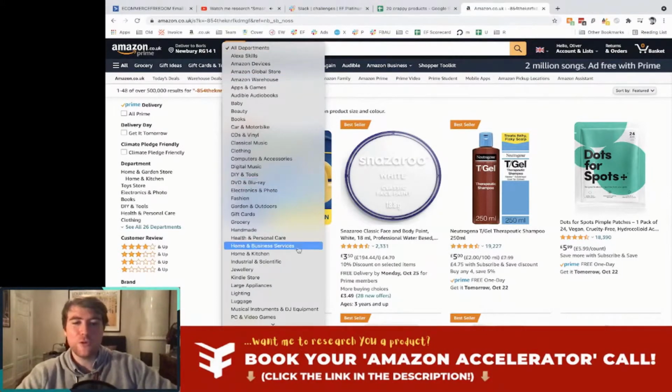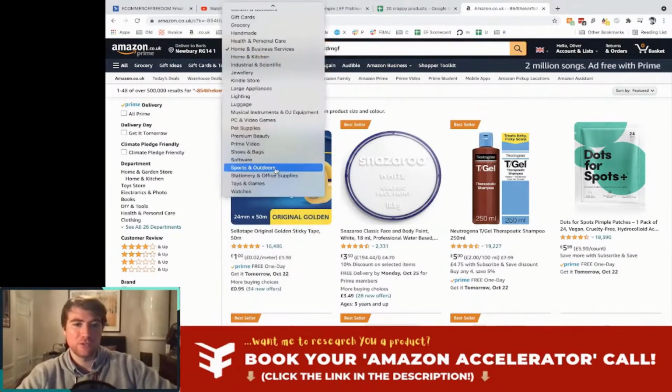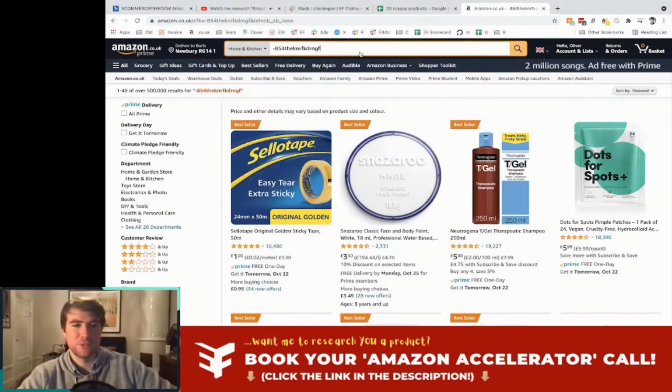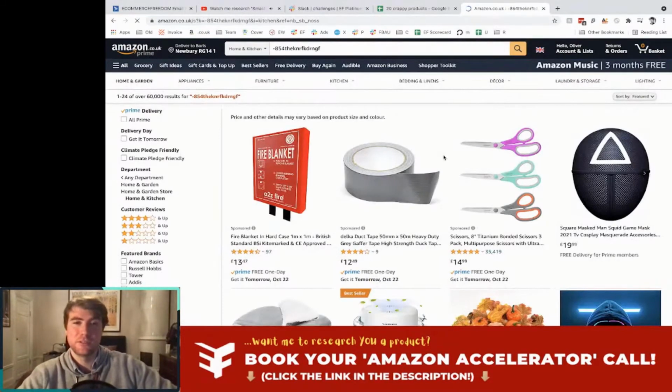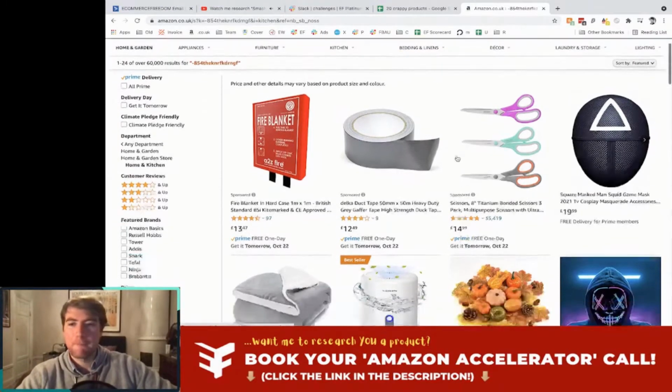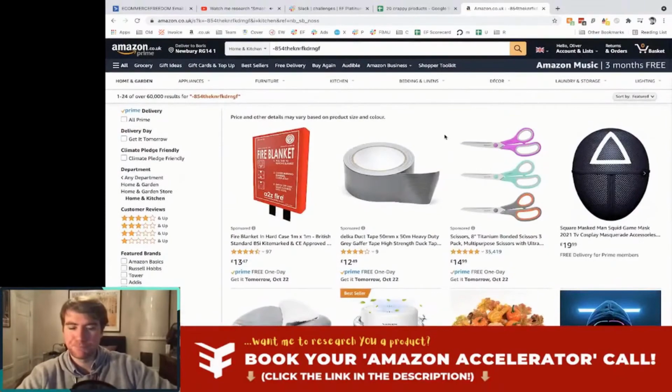Then once you've done that, choose a category. So I'd go for a low hassle category. Personally, I like home and kitchen, always good. Lots of low hassle products in home and kitchen. Okay, now you can see pretty much all the products in home and kitchen, sorted kind of randomly.